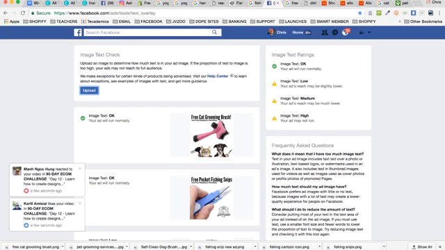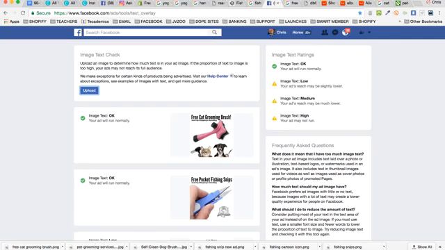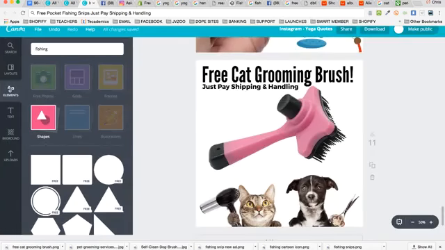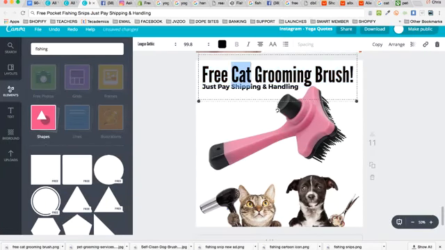And so I could do another one that says free dog grooming brush. I could do another one that says free pet grooming brush. But the fact that I have a cat there and a dog there, it's a little bit better. Now, I don't even have to have the dog. I can go here. Remember, I can create one. And this one could be, let's say, my free pet grooming brush.